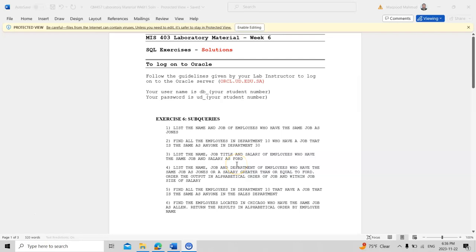Dear students, today we will perform lab number 6, which is about subqueries. Subqueries means queries inside queries, or queries within queries. In this lab we have 6 different questions, so we will go one by one and see how we can solve these subquery questions.